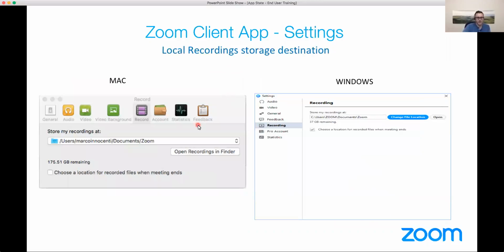Recordings. So by default, the recording path will be set for you. You can see the path here, users, Marco Innocenti, documents, Zoom if you're on a Mac. If you are on a Windows, it would be user, Zoom, documents, supports, and then Zoom. Whichever machine you have, you can change that file location, certainly if you'd like to, but that will be the default.